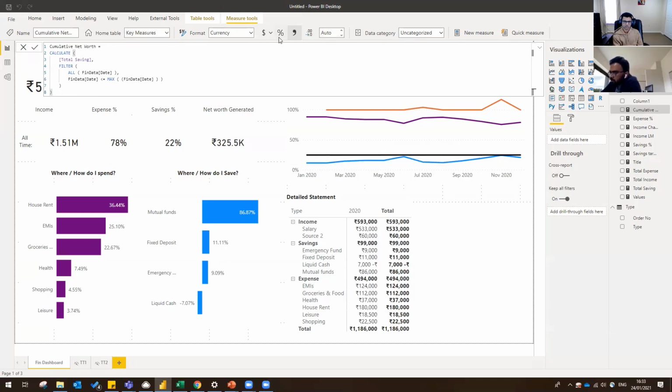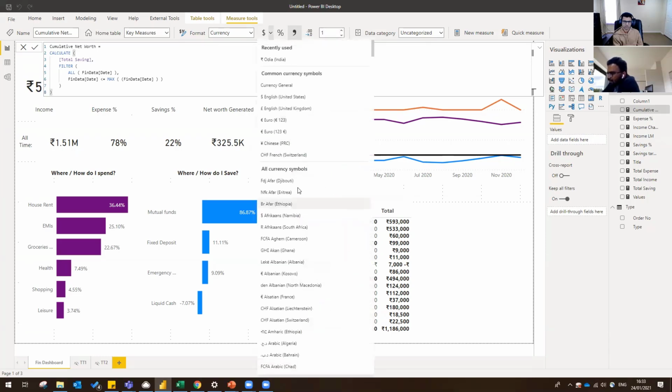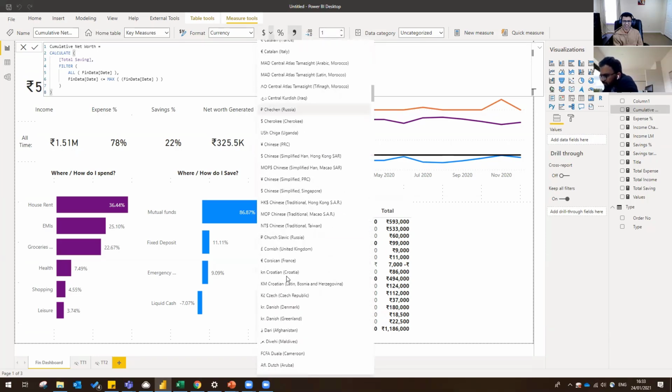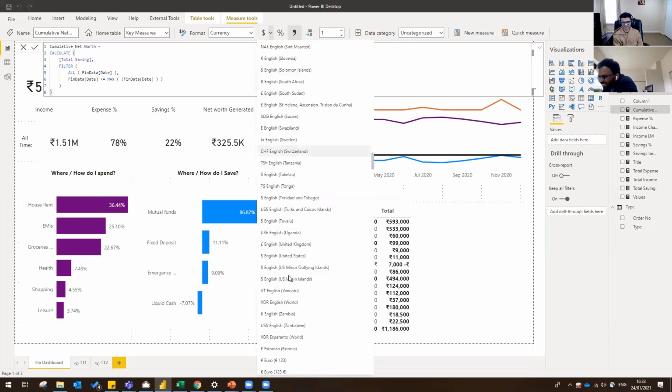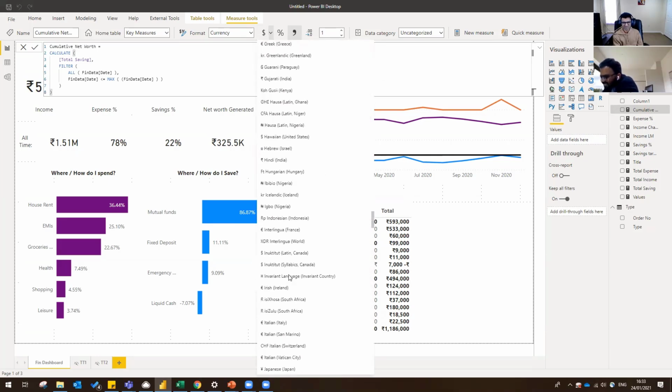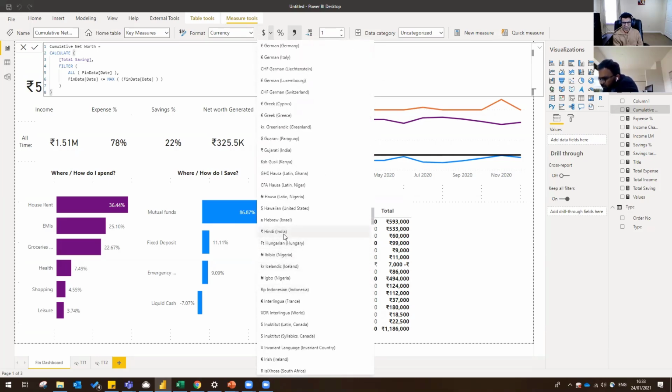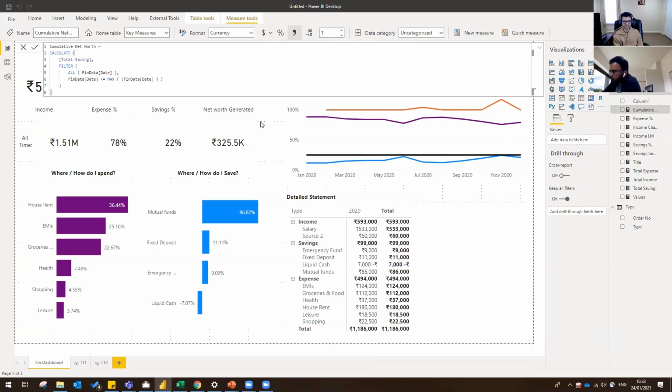I'm going to set accumulated net worth as a currency. I don't want any decimals. Oh, this is again going to be the hardest part. Okay, this time I'm going to use Hindi, the India format. All right, hopefully it works.